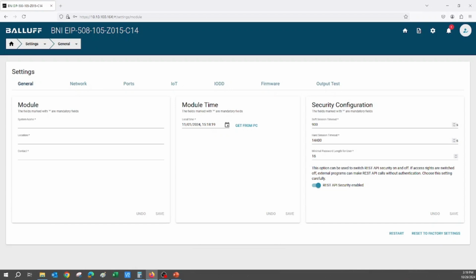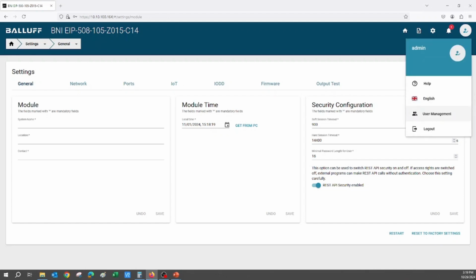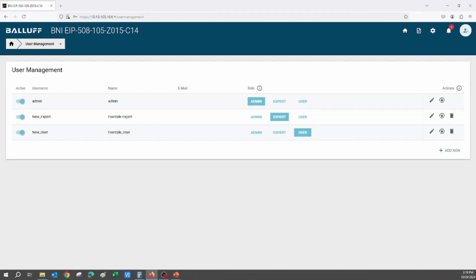Next, in order to go into the user management database of the module, select the icon in the upper right hand corner and select User Management. Inside, user management allows new users to be created, as well as showing the list of all active users. In this example database, a role of an admin, an expert, and a user have already been created as an example. To add to the existing database, select the Add New button on the bottom.